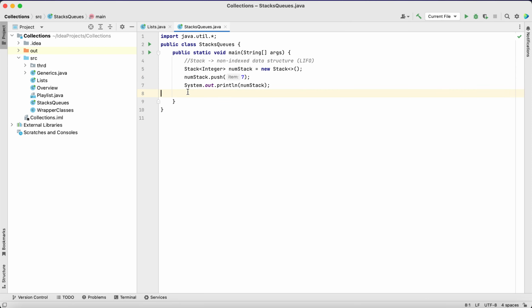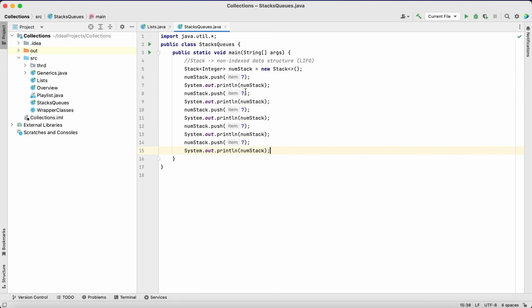So let's say you wanted to add 5 elements. Let's add 7, 2, let's say 5, 8, 3. There we go. Now if we were to run this, we should see that 7, 2, 5, 8, 3 should be added to the stack.